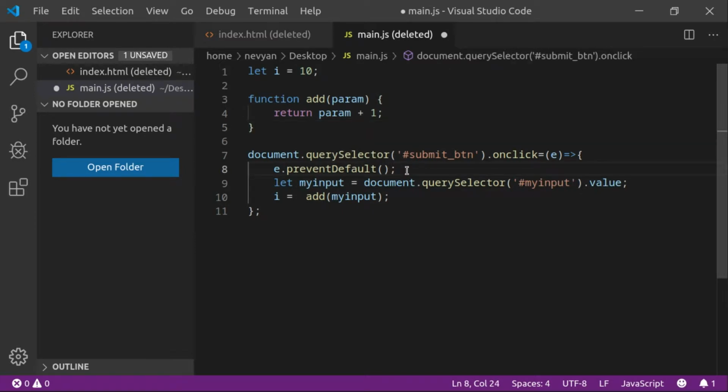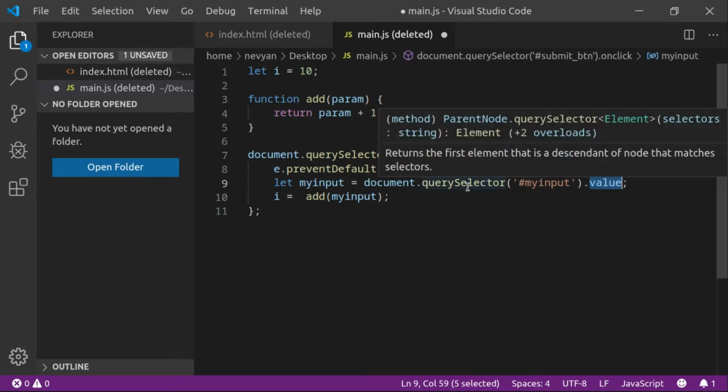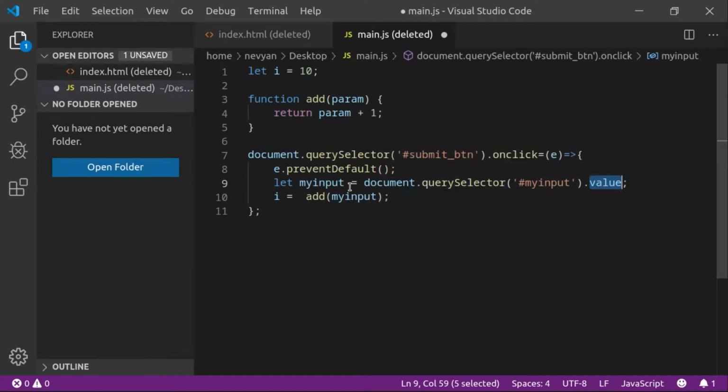So whenever we click on the button, first we'll be stopping the submission of the form if we had such, and then we are grabbing the value that the user has typed inside of this my input via the document query selector, and when we have it, we run this function add. We increase this value with 1 here, and we save everything inside of this global variable I. Okay, this is just a simple program just to demonstrate how to use the debug tools.